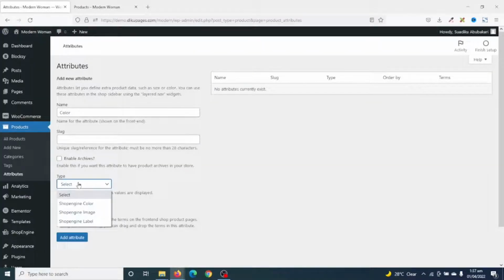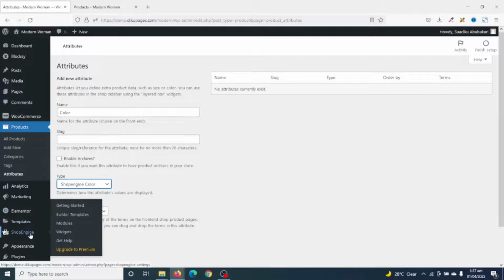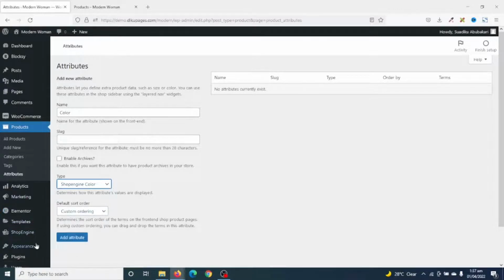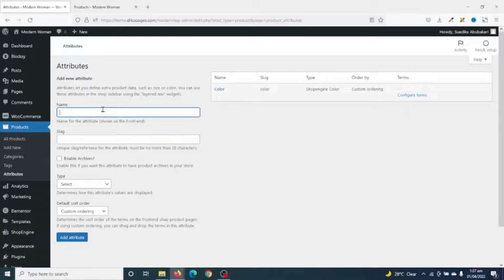Next is type. I drop down the arrow and I'll go ahead and choose ShopEngine color. Take note, we install ShopEngine when we're installing plugins, so this is one of the reasons why we install ShopEngine. Now go ahead and click on add attributes. So we have our color attribute. Next, I add size. The type, I choose label, then I click on add attributes. So these are the two attributes I'm going to use for now.